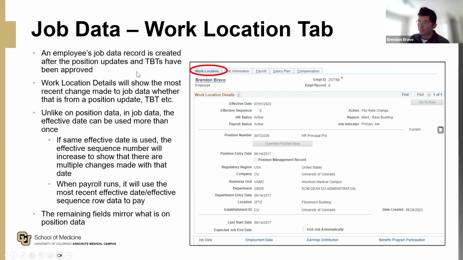This first one is the work location. An employee's job data record is created after position updates and TBTs have been approved. If we look, you can see this is the employee, it's my lovely self, then my employee ID and my employee record. The next thing we see is work location details, which shows the most recent change made to job data and whether it was a position update or a TBT, etc.